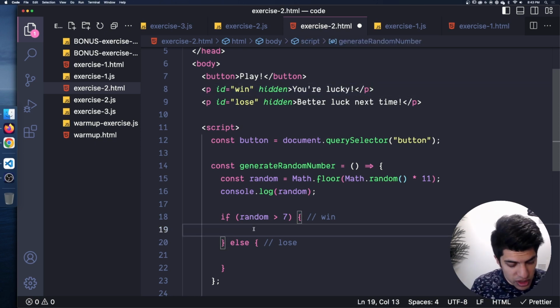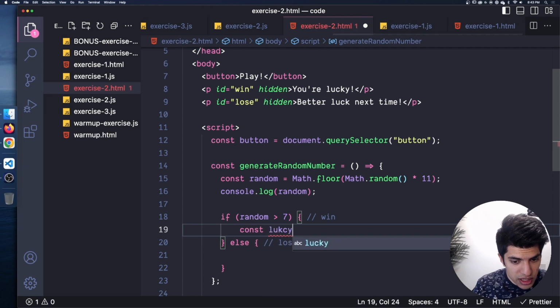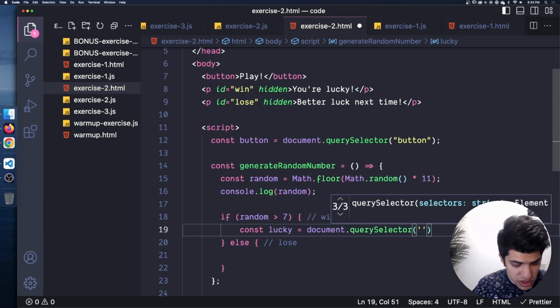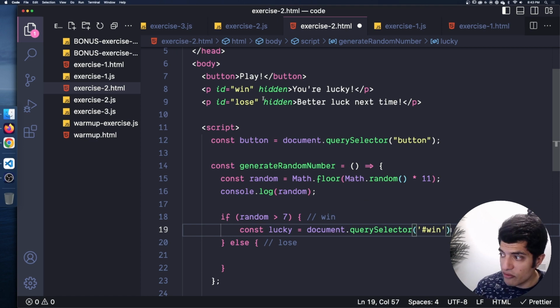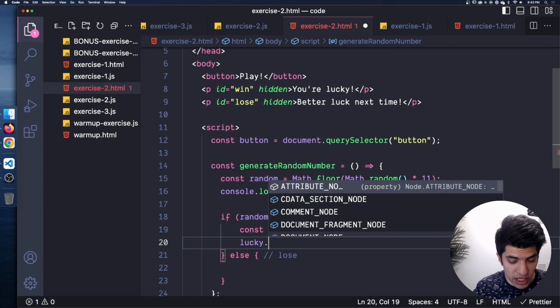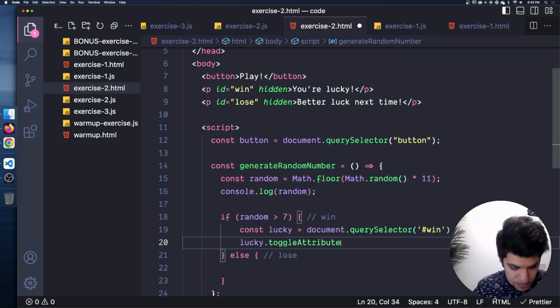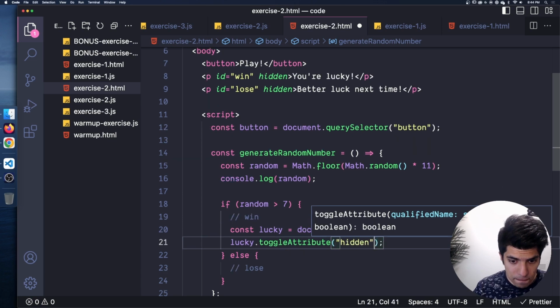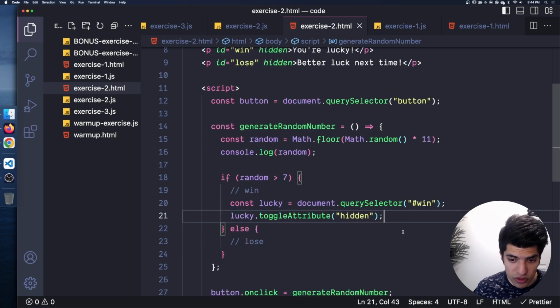So let's try this. I'm going to say const lucky is equal to document.querySelector. I guess we'll say hashtag win. So that's going to grab the paragraph with an ID of win. And then in here, I'm going to say lucky dot toggleAttribute, and I'll do hidden. Okay, and I'll save that, and hopefully that works.